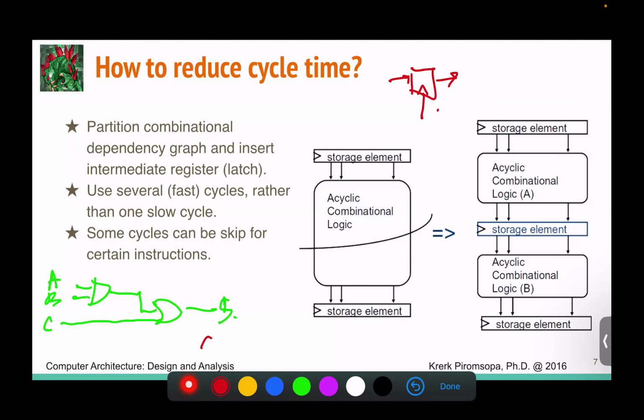I draw something like S equal C plus A B. Okay.